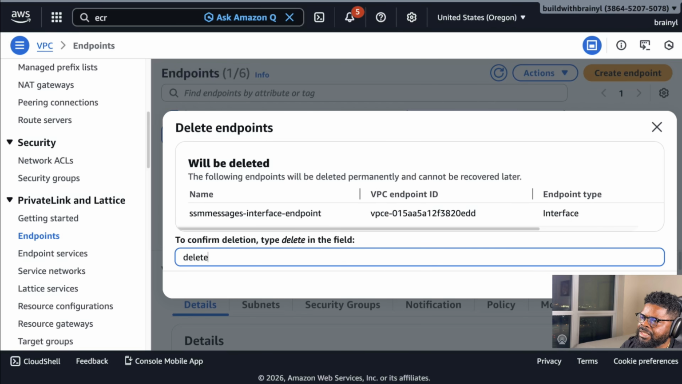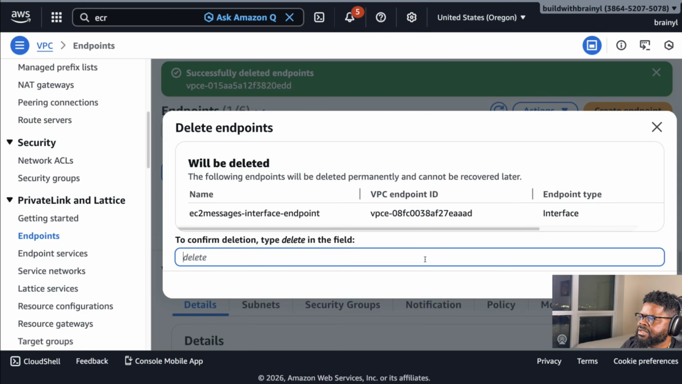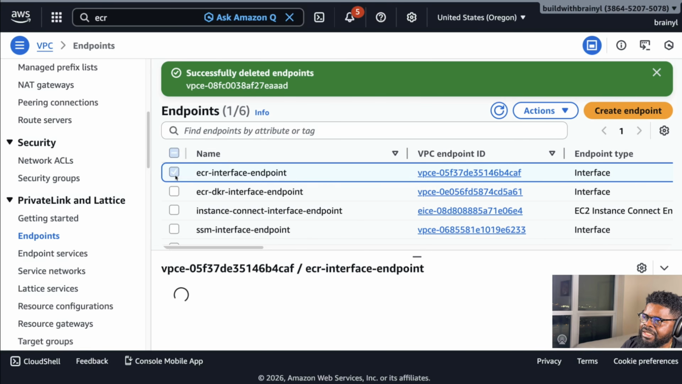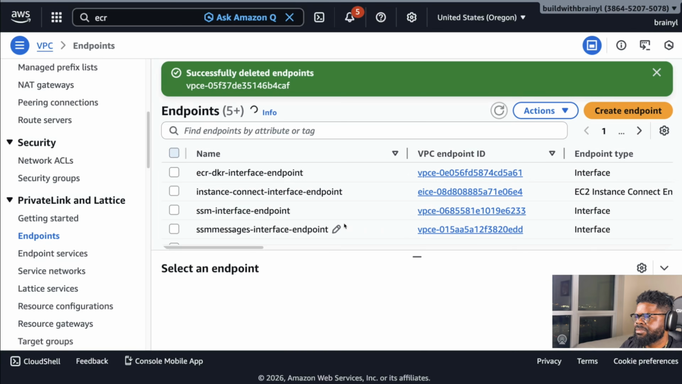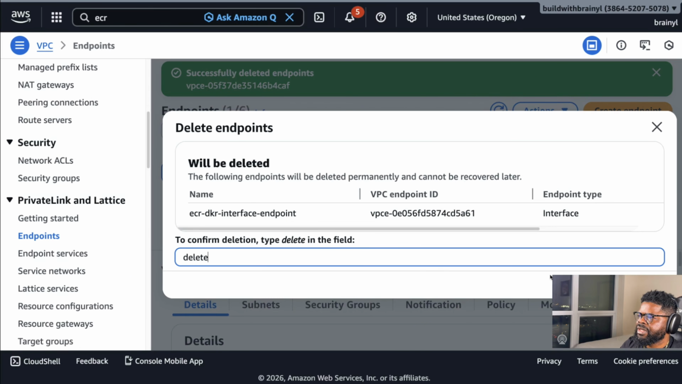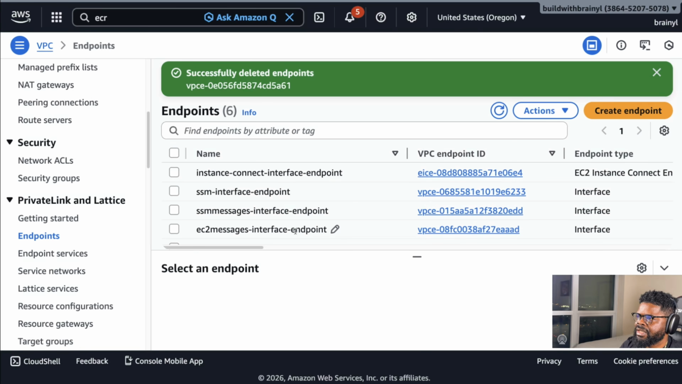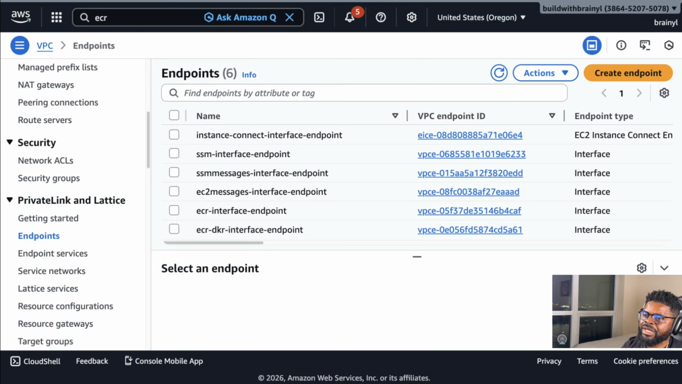So I'm just going to be clicking on delete, just to delete all the endpoints, because VPC interface endpoints come with a cost. So if you don't delete them, you're going to be charged. So I'm just going to continue to delete. We created a bunch of them. So let me see which one is still, so only one is still available. I'm going to delete. So I'm going to give it time.